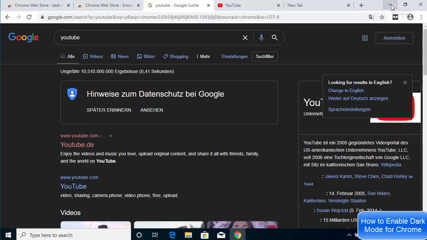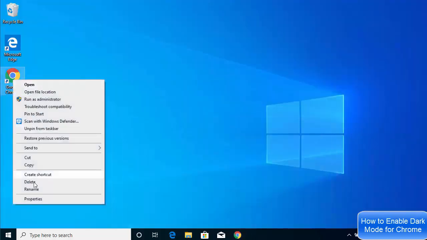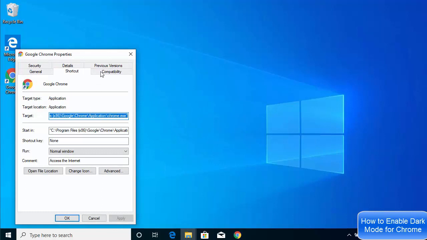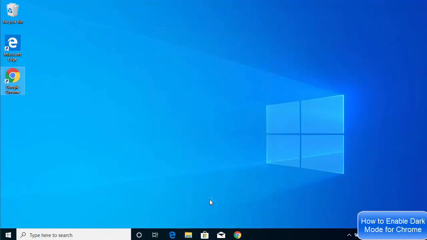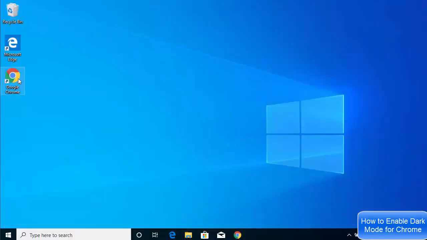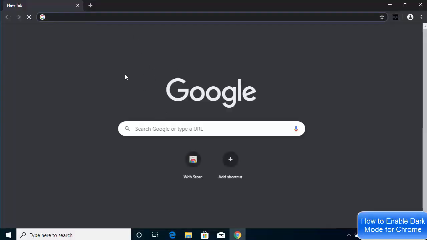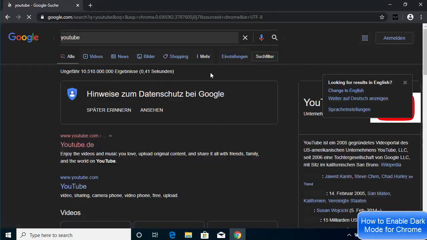And if you want both the mode for the Chrome browser and the website, you can just add this property at the end once again. So go to shortcut once again, and you know what to do. Just give a space and then add this force dark mode at the end. Click on apply, continue, and click OK, and then just restart your browser once again. And once your browser restarts, it's going to open the browser in the dark mode, and it's going to open the websites in the dark mode, right?